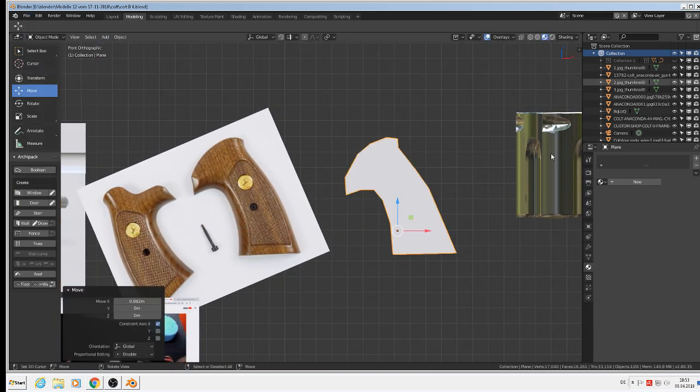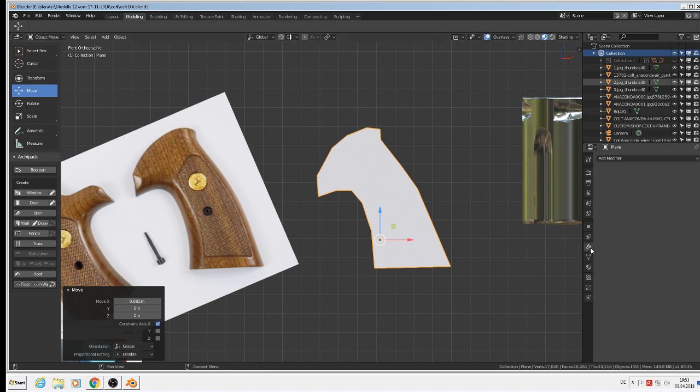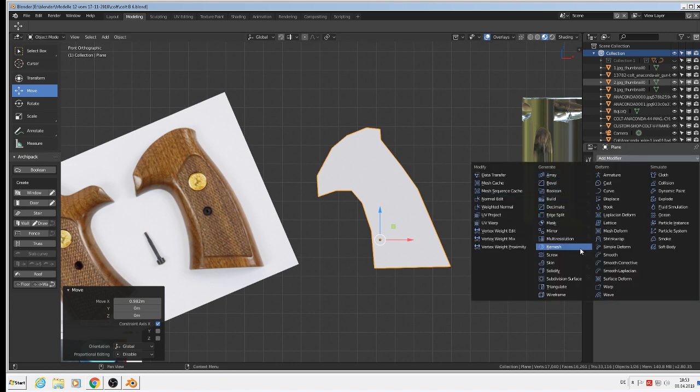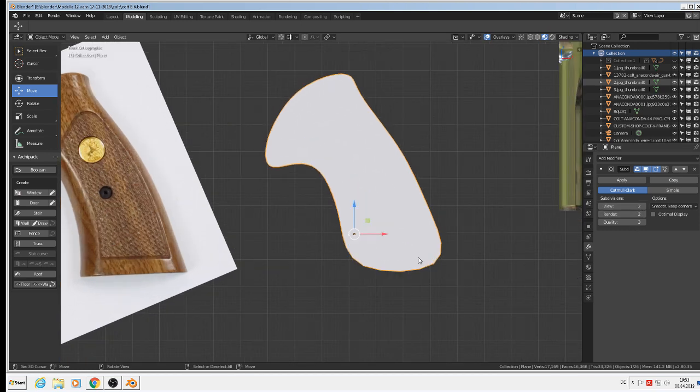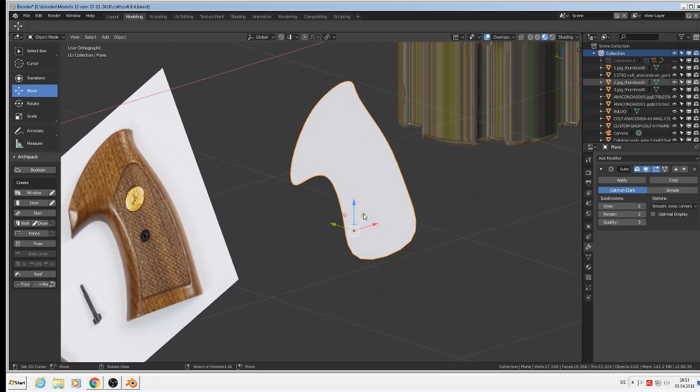File, save. To round that up, we need the modifier. So we take here the subdivision surface modifier and a level 2. This time it doesn't crash. Wow. It is a beginning.